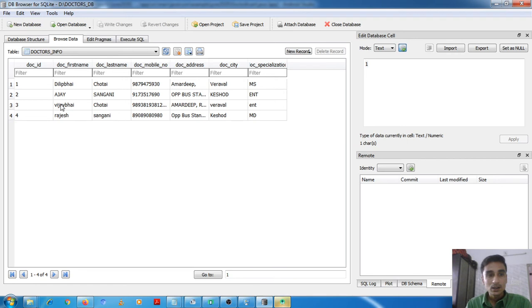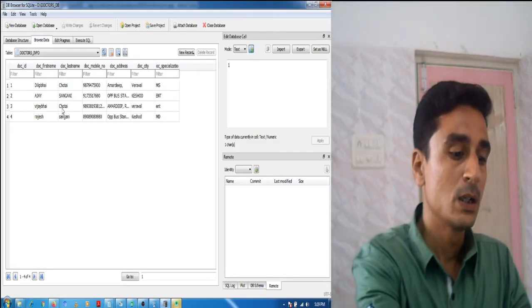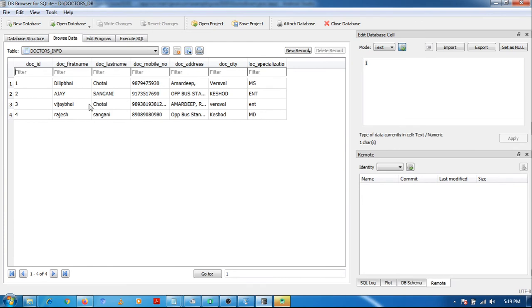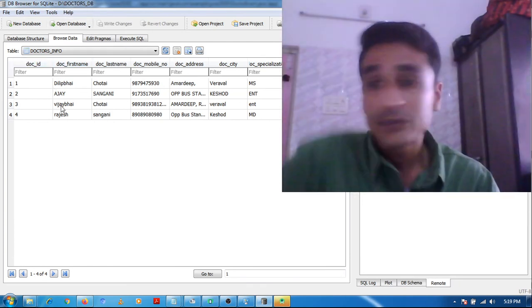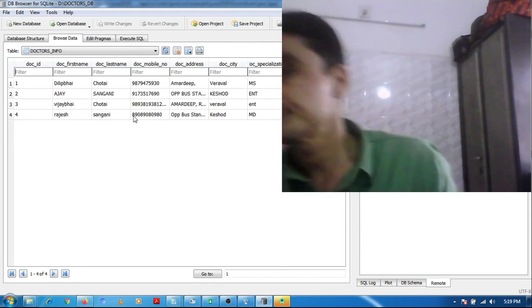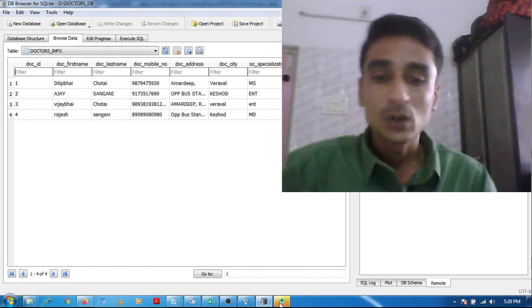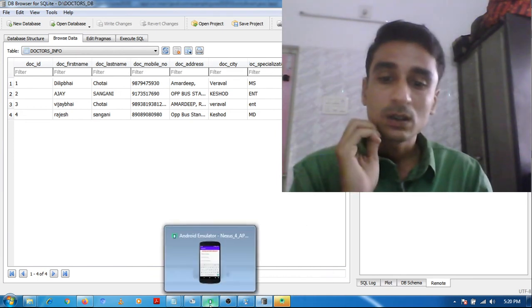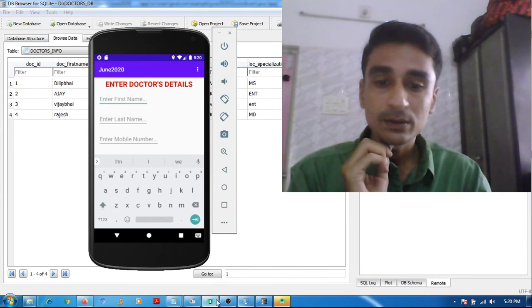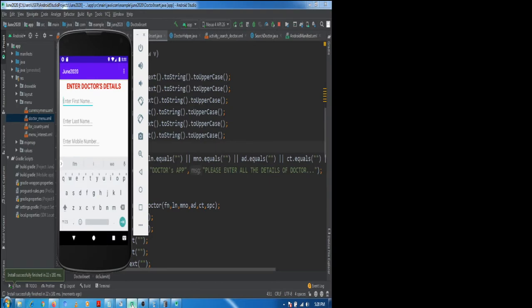You can see here it is in the same case as we have entered. No case conversion is done, otherwise it should be done, but there is no such conversion. Okay, Vijay Bhai as entered is appearing, then Rajesh sir as entered is appearing. Okay, now let's run it again and check it. It is installed successfully, so let us check it.